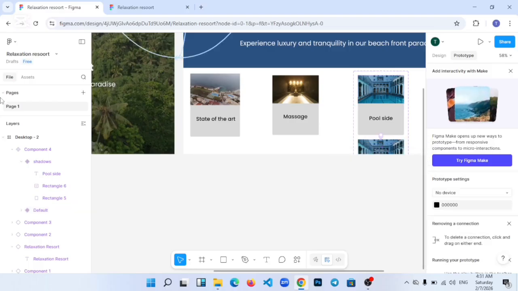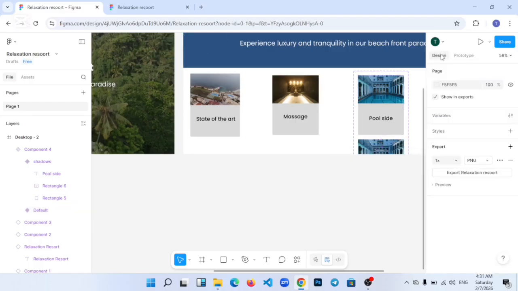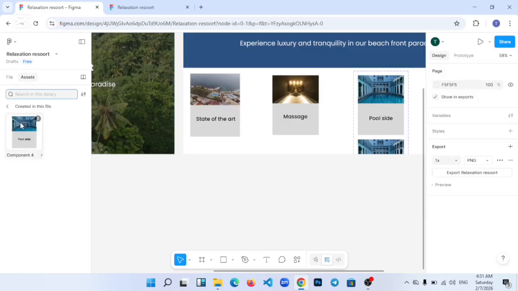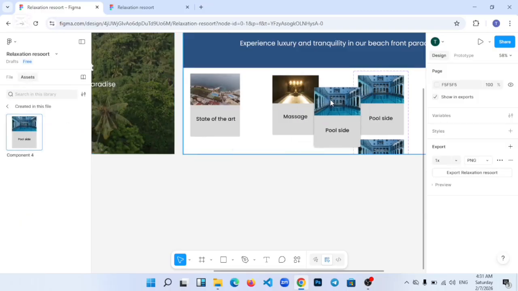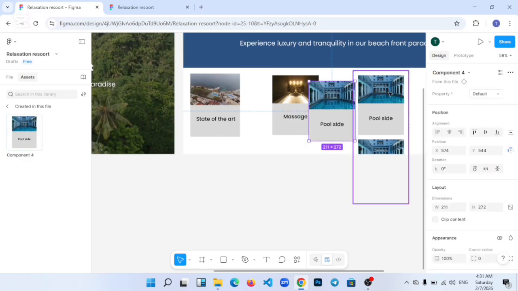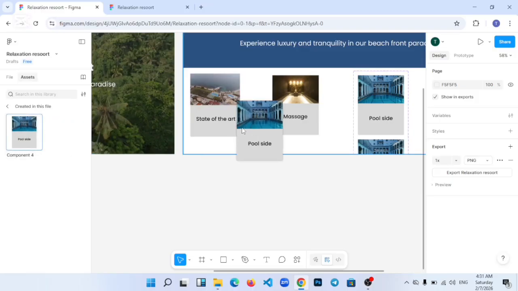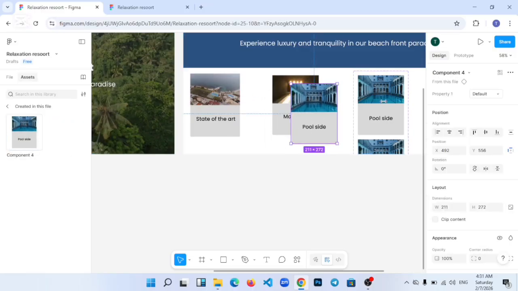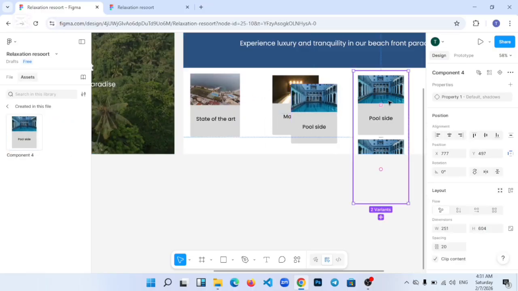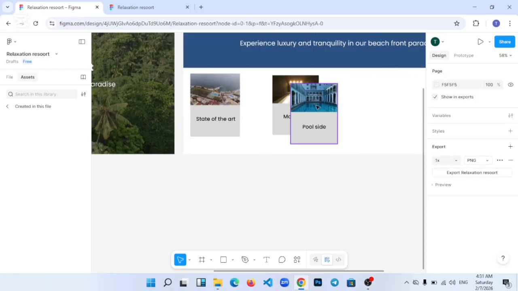Alright, so we'll come back to design. So under assets, we'll see what we just created just now. We'll bring it here. Then the other one here, we don't need it. Then we delete. This is it. We don't need this one now. So we delete it. We use this.